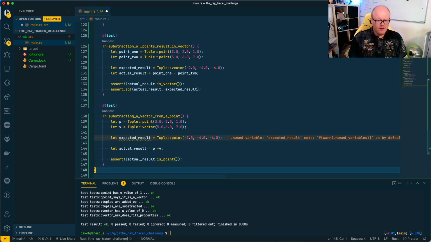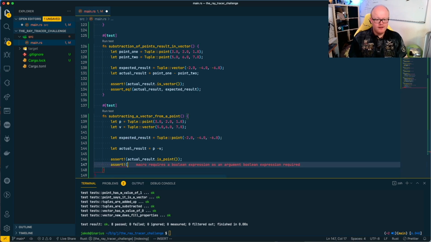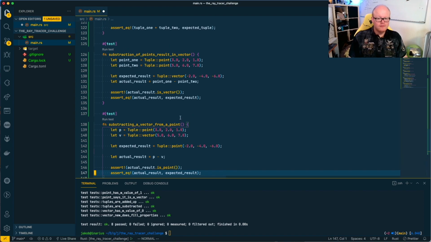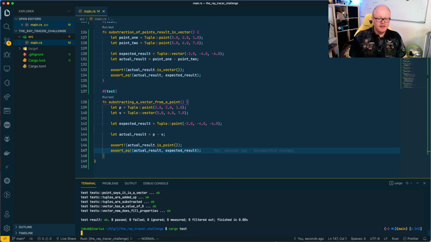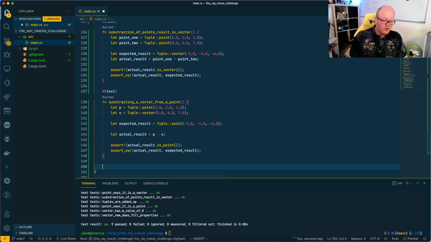Come on. So, and we are asserting that the actual result assert equality actually is equal to the expected result. So let's test this as well. Okay, passed. Nice one. So what is on the next test we are about to write here?